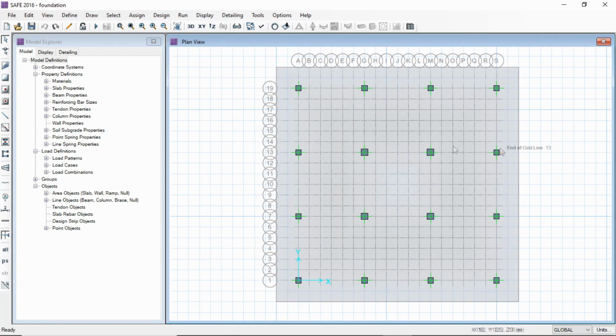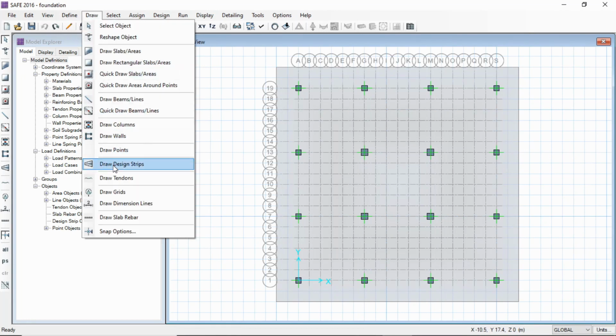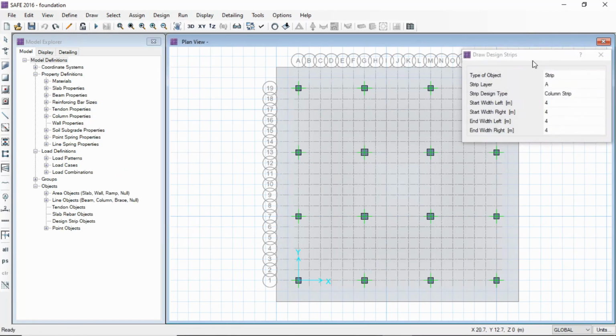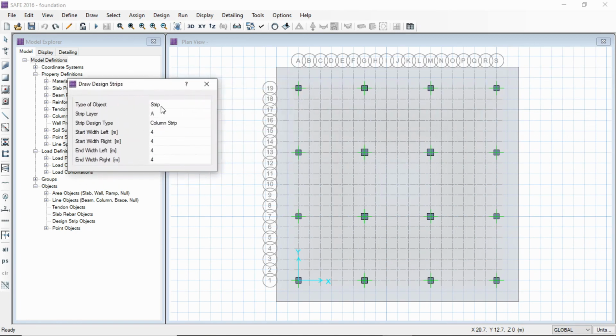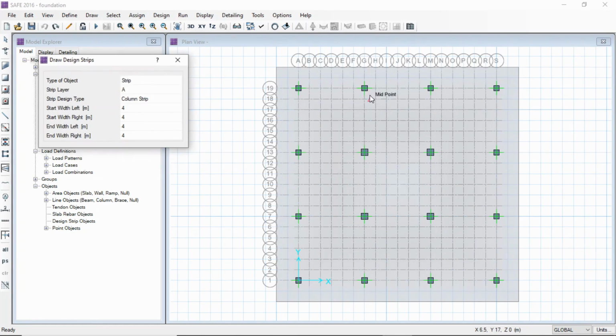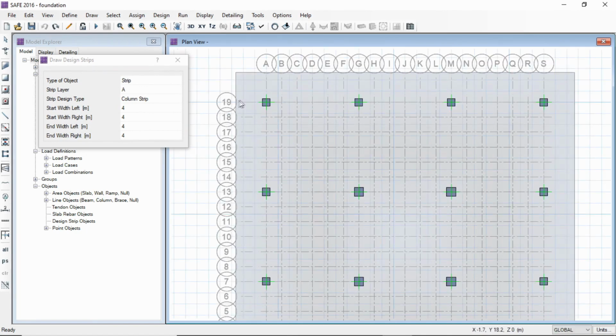Now we'll be drawing the strip lines. We'll go to draw. Click on draw design strips. So here we'll select the layer, strip layer A, and the start with left, start with right, end with left, end with right, we'll change all to 4. Now we'll draw the strips. After ending point, we right click on the outside. So similarly, we draw the second one.